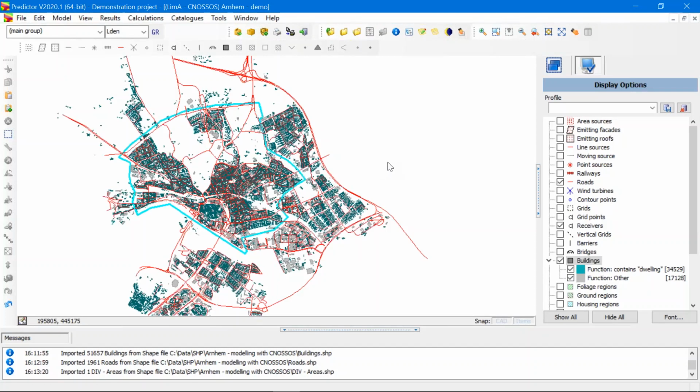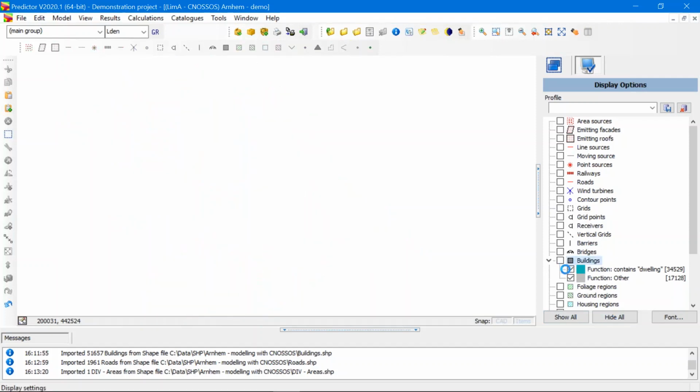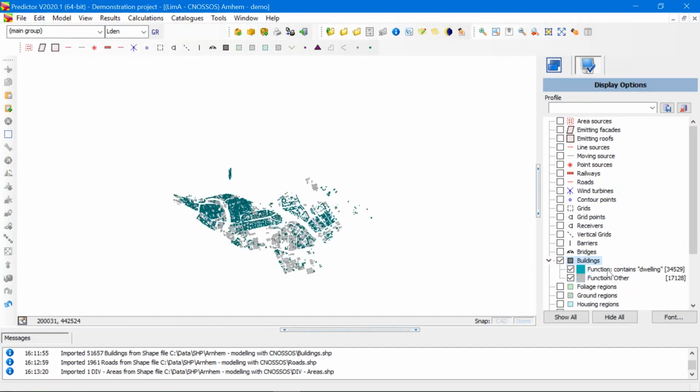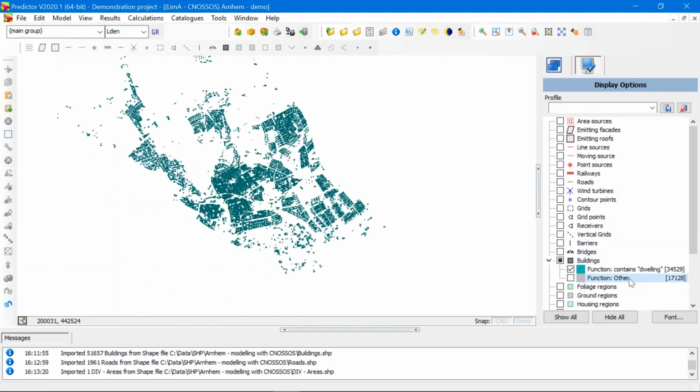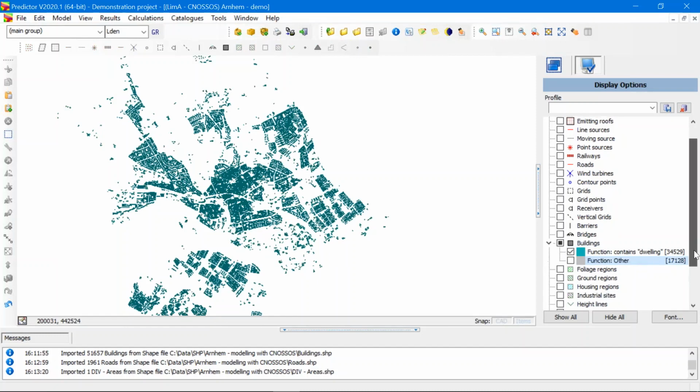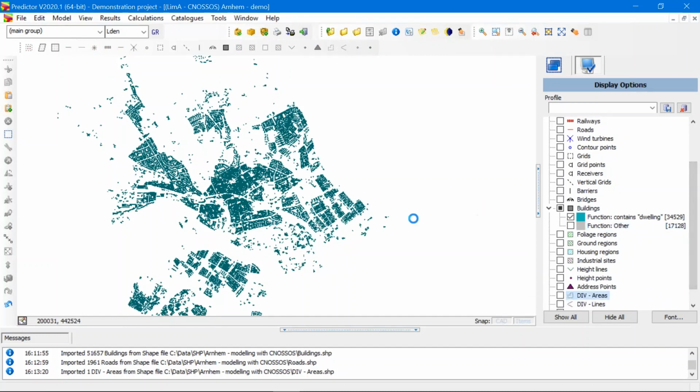Next, I'm going to create receivers around the facades. But of course, I only want to create receivers around facades for buildings that have a residential function. So what I'm going to do is I'm going to hide everything. Then I'm going to switch on my buildings only with the residential function. So I'm going to deselect the other type of buildings. Also going to show my diff area. So what I see now is my agglomeration boundary as an example, and all the buildings with a residential function.